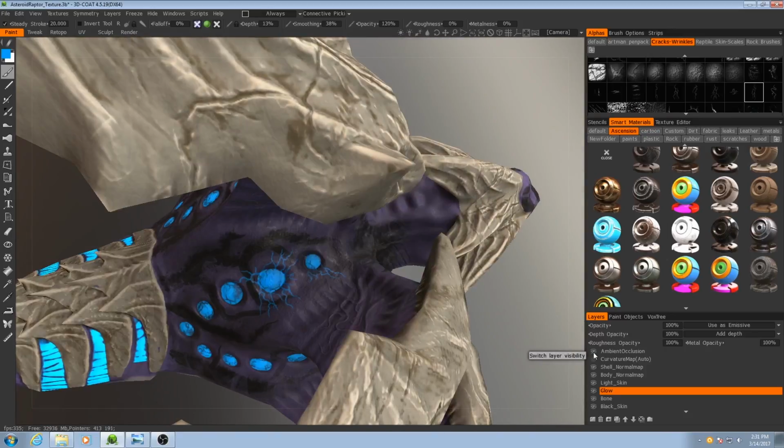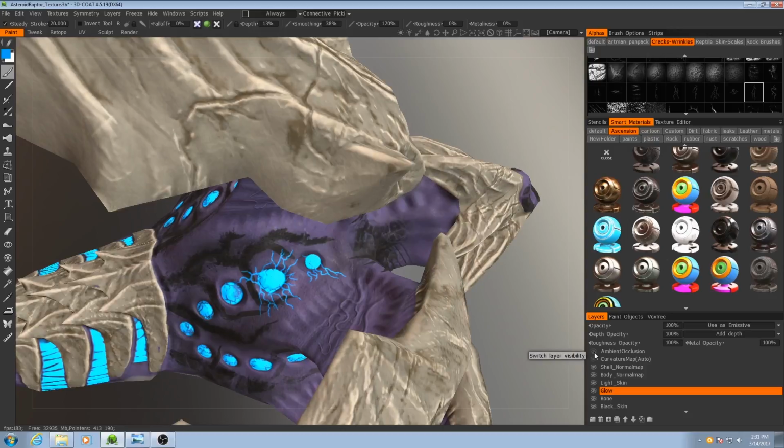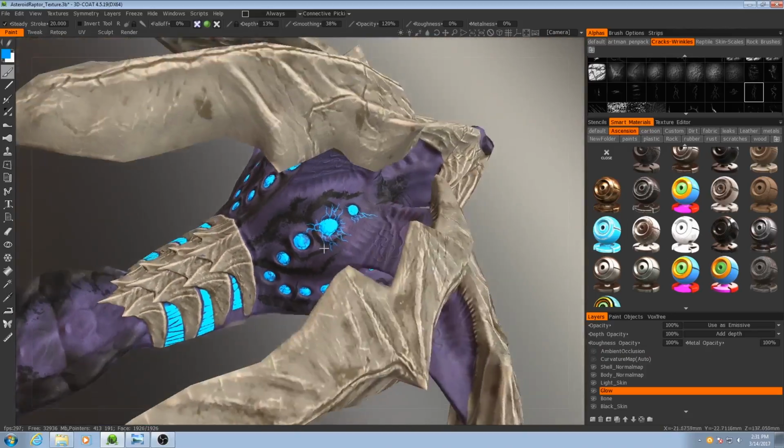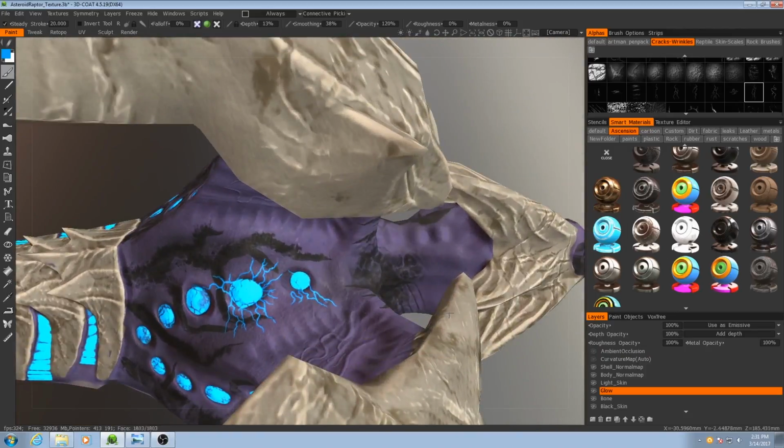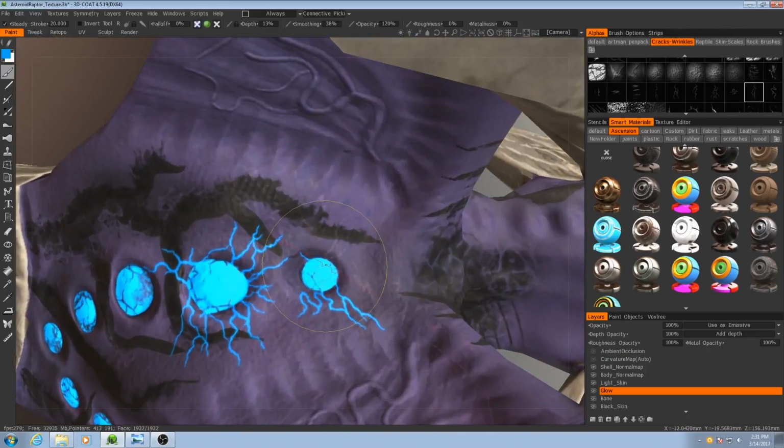Now, part of why it doesn't look like it's glowing so much is because of the ambient occlusion layer. We're going to deal with that in a second. For now, though, if you really want to get an idea of how bright you can get this glowing, you may just want to turn the ambient occlusion layer off, which is what I just did.